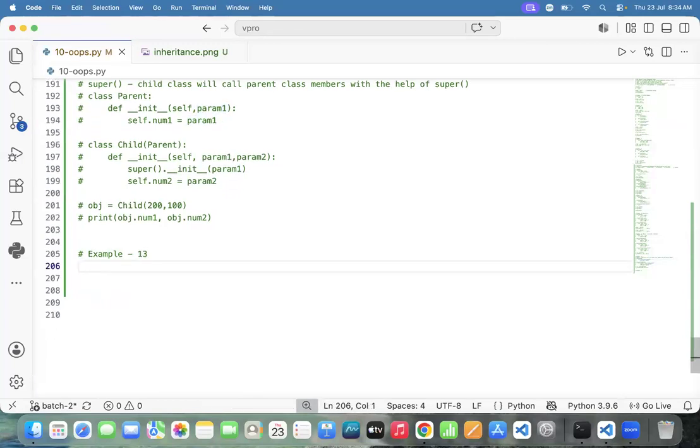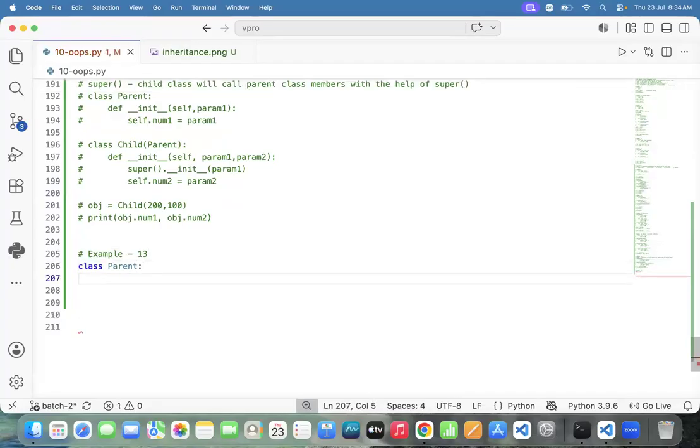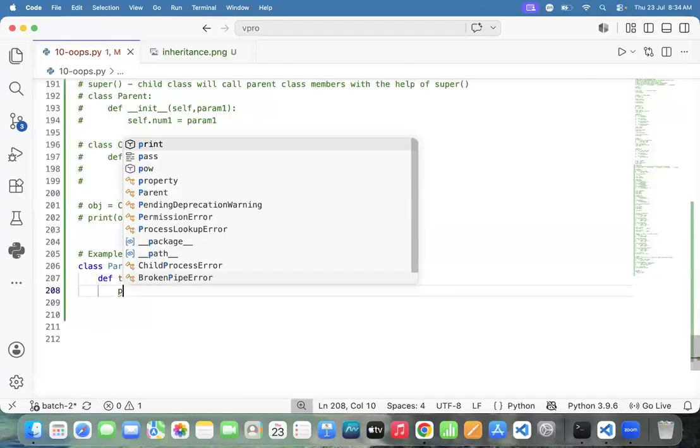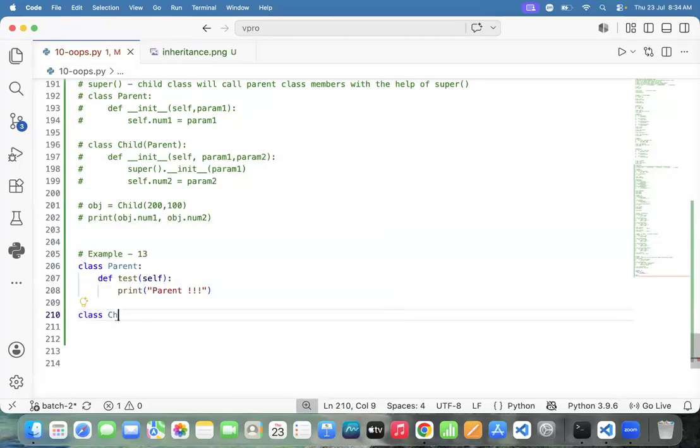Come here, one more point. How to create a parent class? Class Parent. How to create one function? Definition, test function, self keyword. And here I need to place print. Print parent. Rasgar, how to create the child class? Class Child. Who is the parent? Parent.